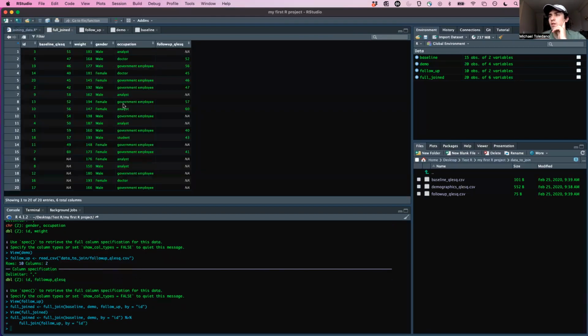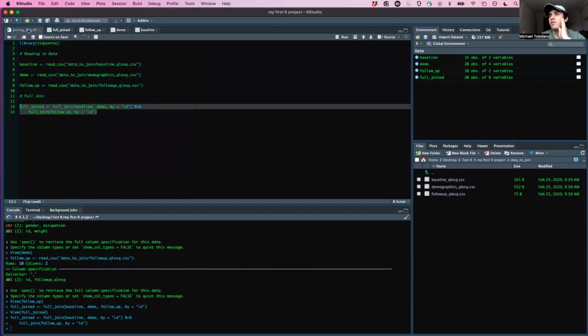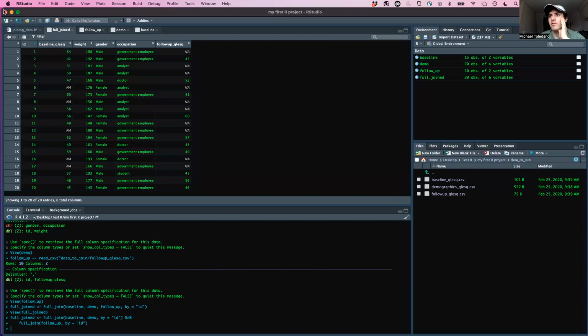And now full joined has all of the data sets involved included, and it kept every single observation, every single patient's data, regardless of if it had a value for the baseline or the follow-up. As long as it was in one of them, they would be included in the final data set. So now let's say you don't want that. Let's say you're doing this research and it would be meaningless if they don't have a baseline reading.